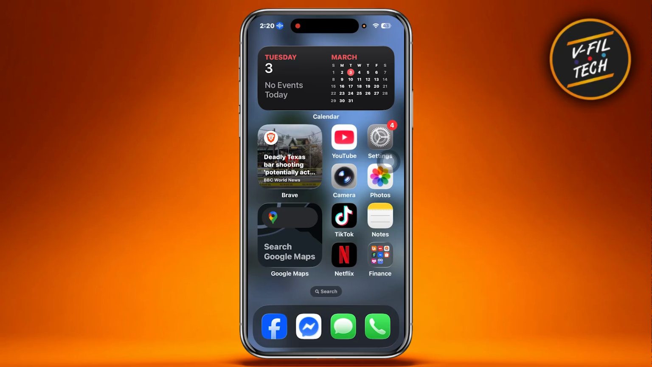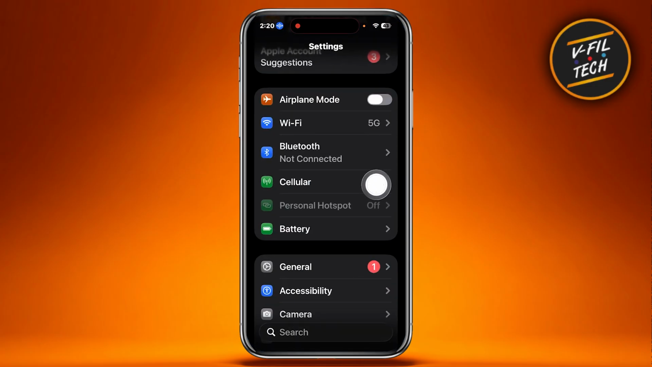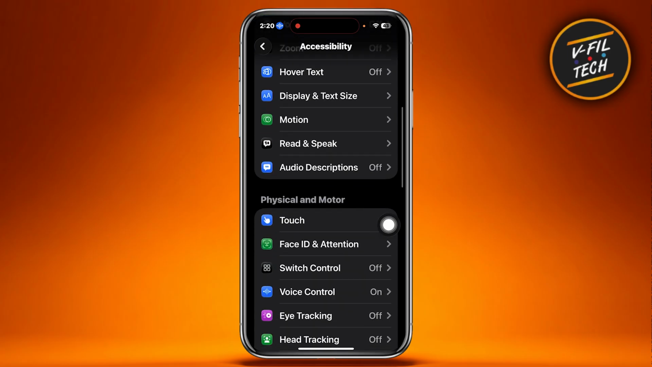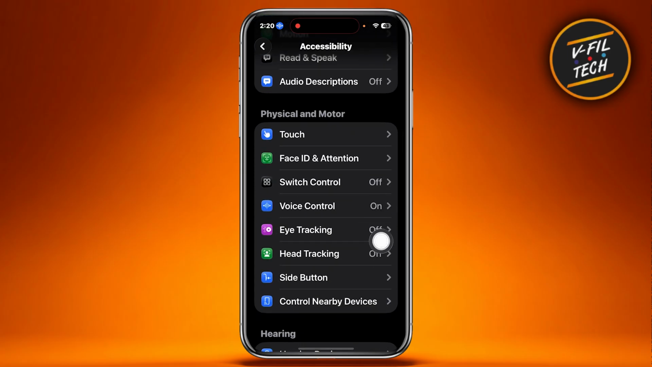Hey guys, in this video I'm going to show you how to take a photo with voice on iPhone. Now for us to proceed, let's open our settings and look for Accessibility. And here we're going to look for Voice Control.